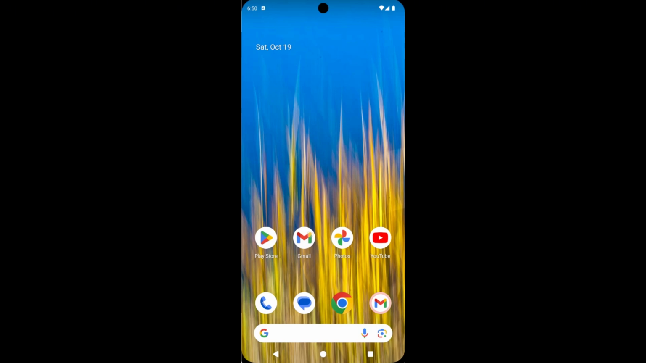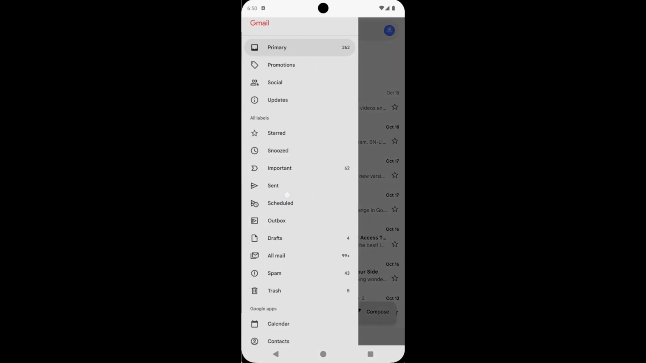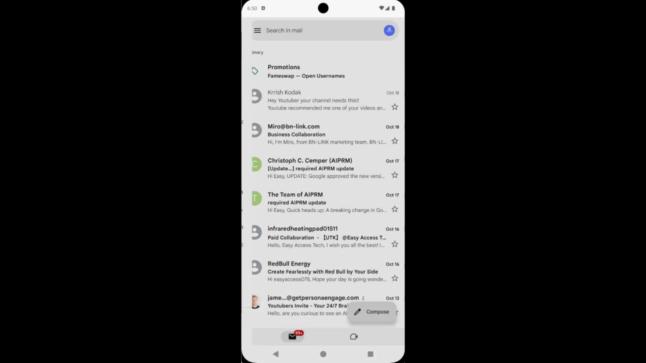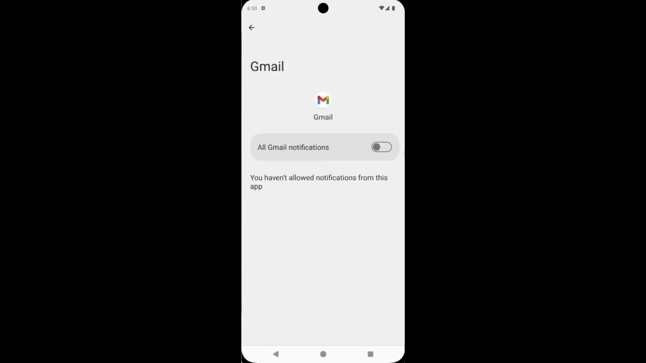First, open the Gmail app, then tap on the three horizontal lines, then scroll down and tap on Settings. Now tap on General settings. Now tap on Manage notifications.